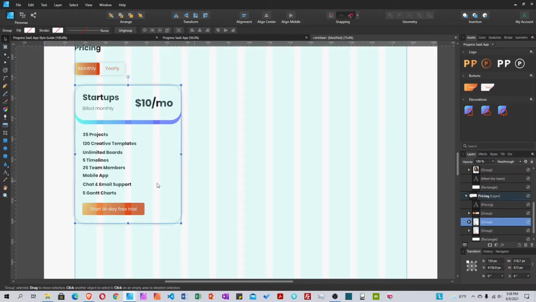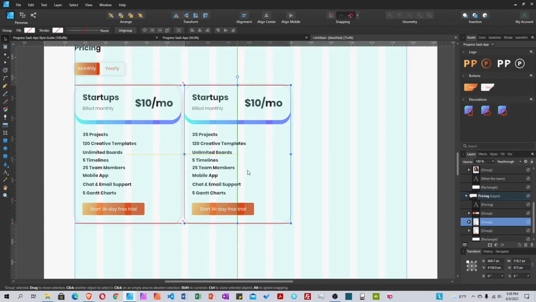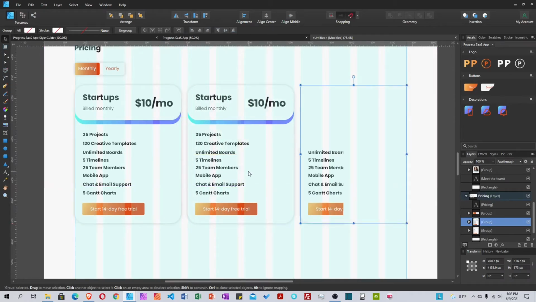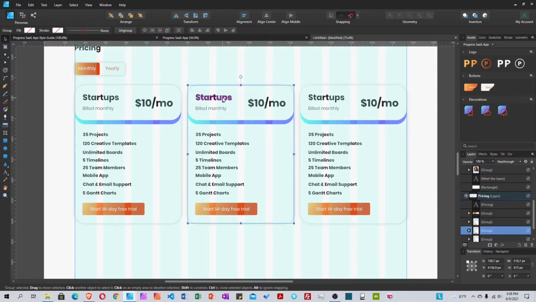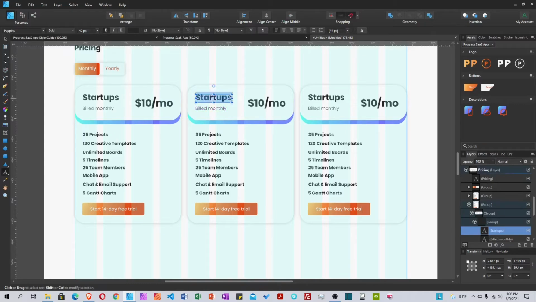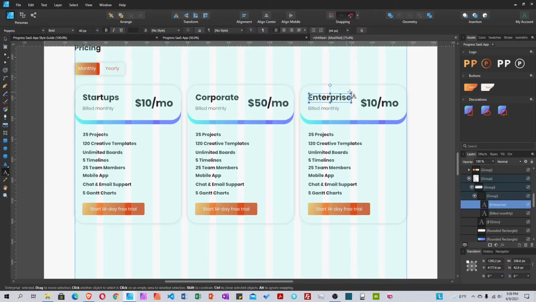Duplicate this again. Duplicating this time, this one will be the corporate. And this will be 50. Okay, and these are the same, all of these same. And this one will be enterprise. And this will be 90.